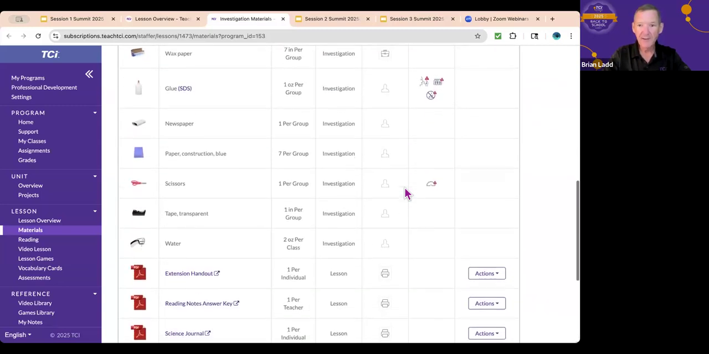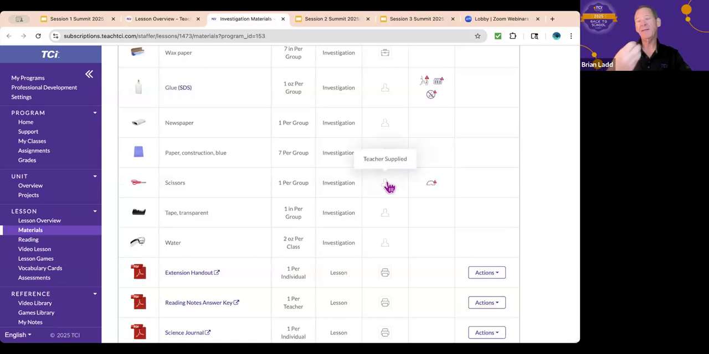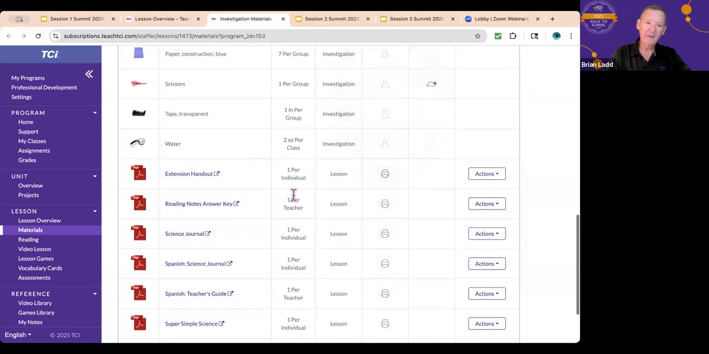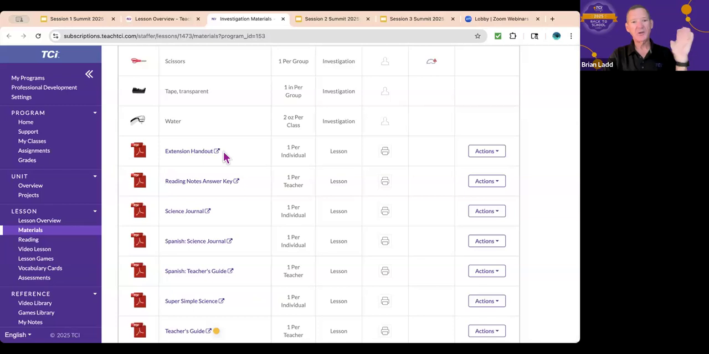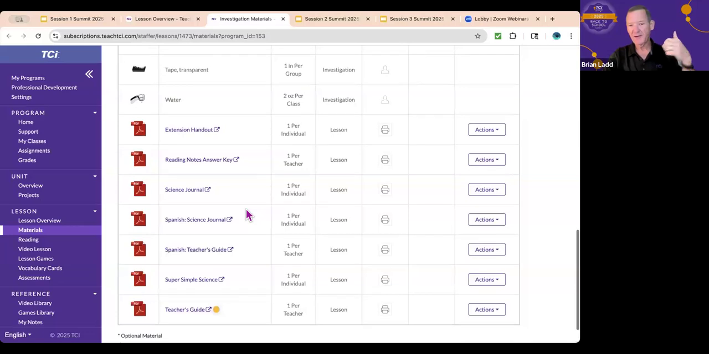If I scroll down, if there's a human, the teacher would supply the scissors here. Prints, if any extension handouts you would need to print off, but anything else you should either have in your interactive student notebook or you would have in your journal, depending on what you have.